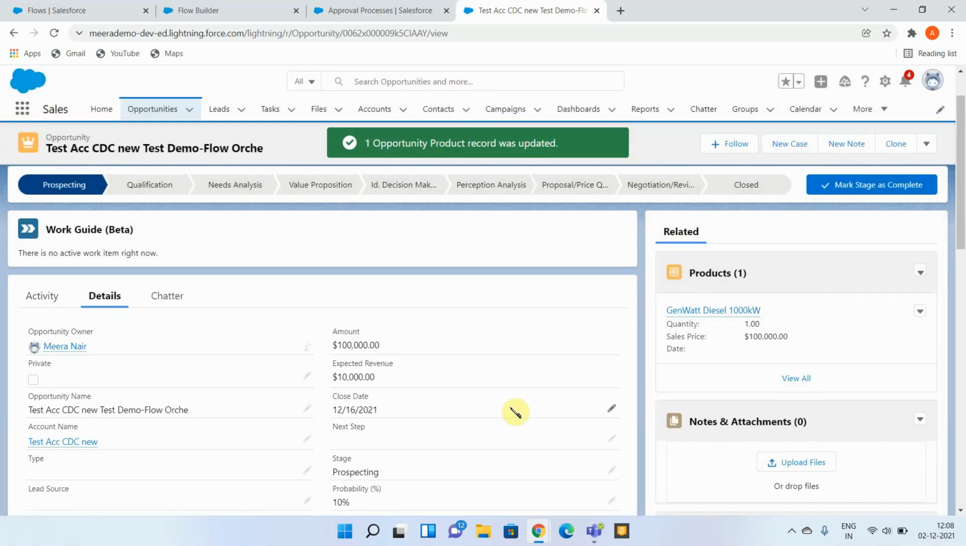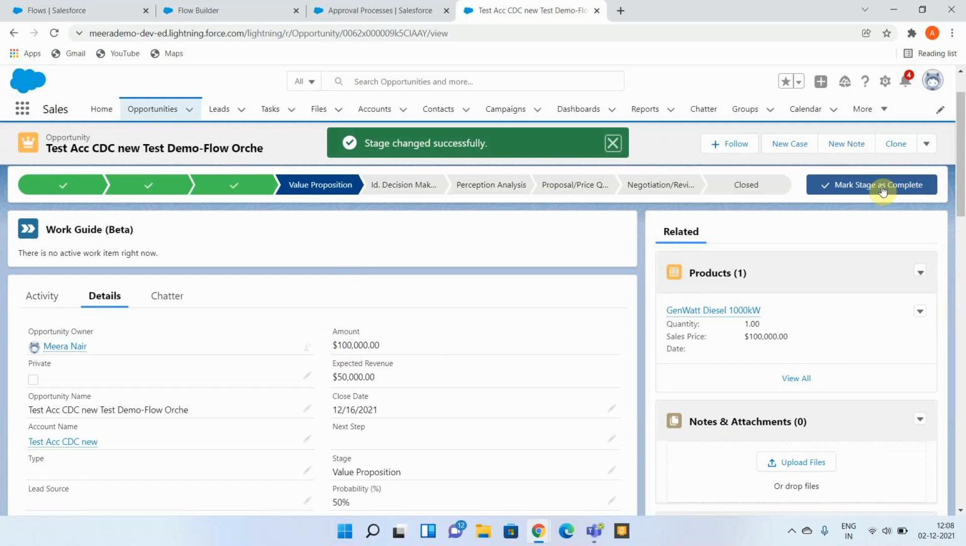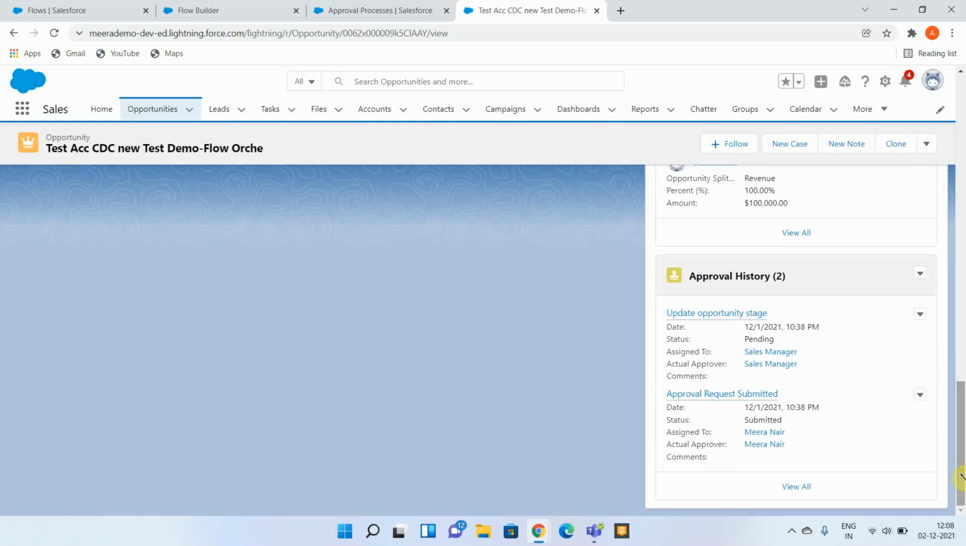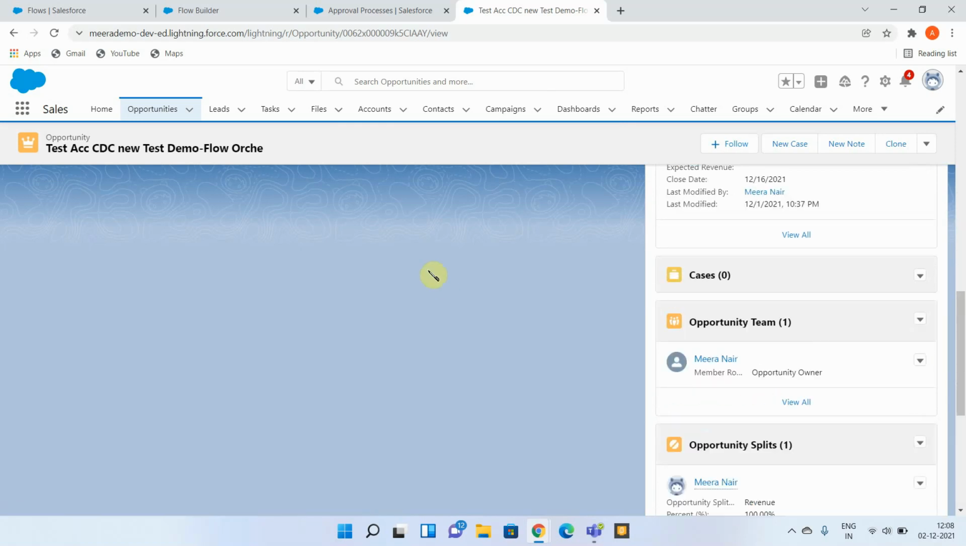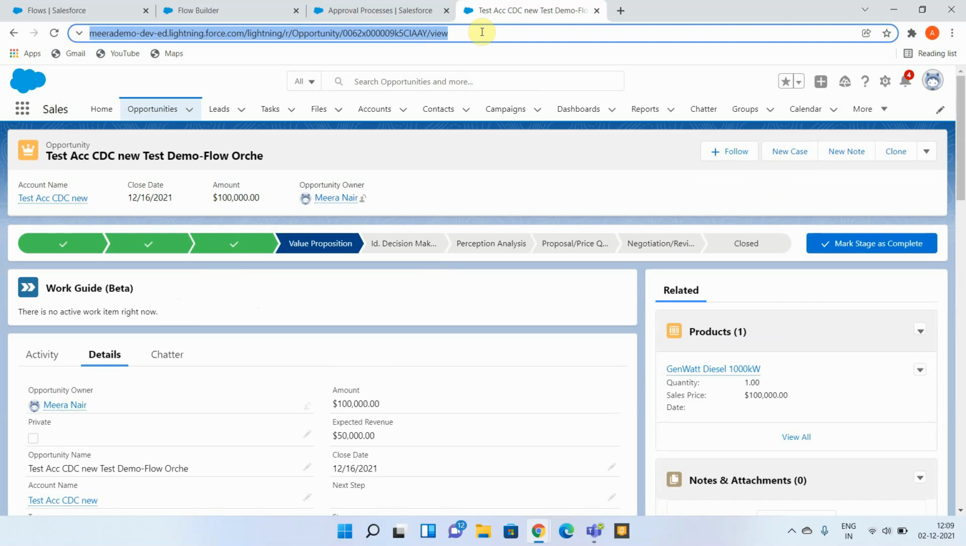We can see that the amount value got updated and it is greater than the threshold value. So when we are submitting this for approval, it should not get rejected. To satisfy the criteria for submission, I am updating the opportunity stage as value proposition, and this should be submitted for approval based upon our Flow Orchestrator criteria. You can see this is submitted for approval and is assigned to the sales manager user, and if you go to the work guide, there are no actions assigned to me. This is because currently it is assigned to the sales manager user.